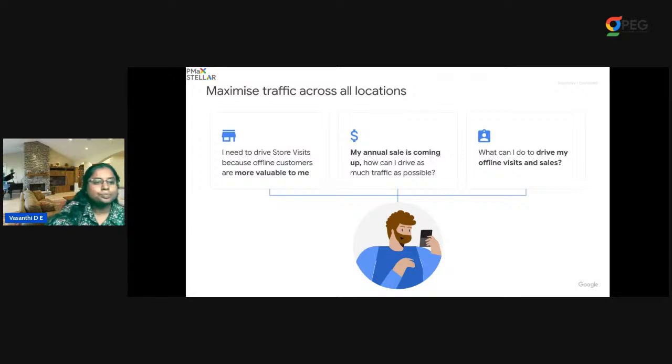Right, now, maximize traffic across all locations. There are three scenarios to maximize traffic across all locations, and these are the three strategies: when you need to drive store visits, because you feel that offline customers are more valuable to you; when your sale is coming up and you need to drive more traffic to your store; and finally, if you need both offline visits and sales at your storefront. You can use this performance max campaign in these three scenarios, and it can help you maximize the traffic across all your store locations.